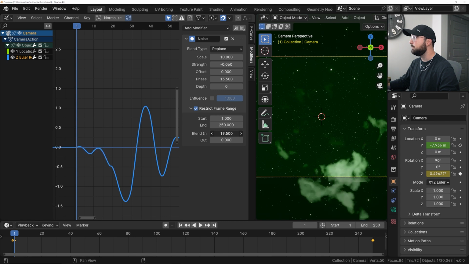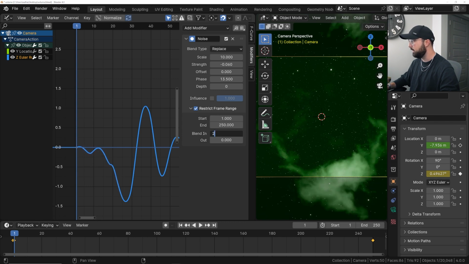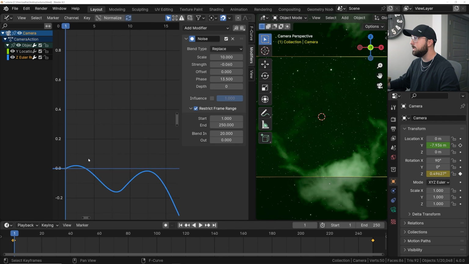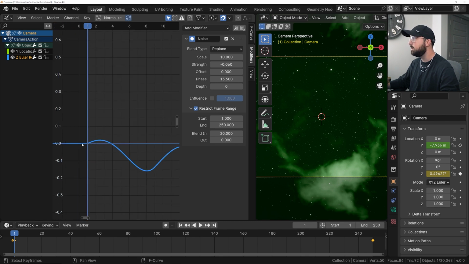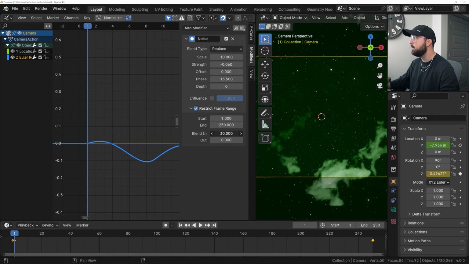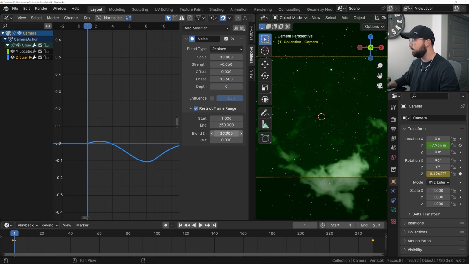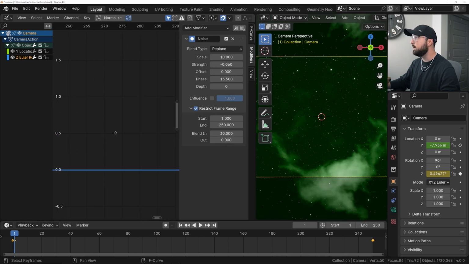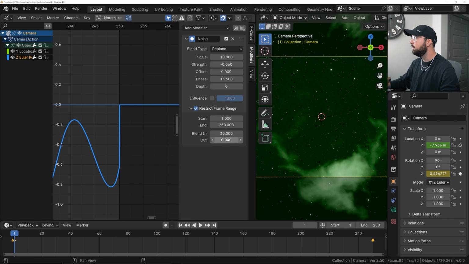So we can just blend it in like that. See that? So we'll say 20, 20 is a good blend in. So it is going to start at 0 and go right into that. And how aggressively you want that to happen is completely up to you. Maybe 30. We'll do 30. And then we can just type in on out. We'll go over there, to where it stops at frame 250. See that? We'll type in 30.